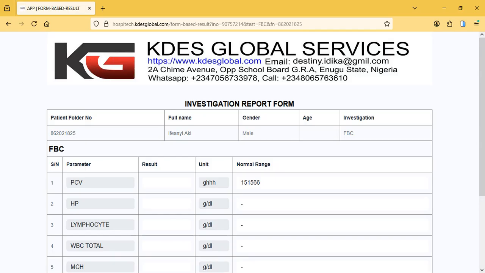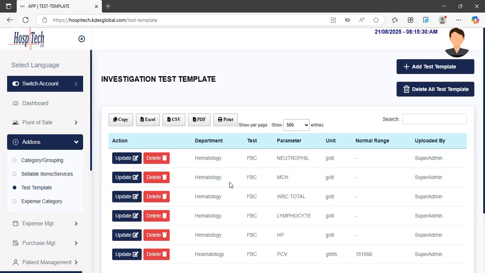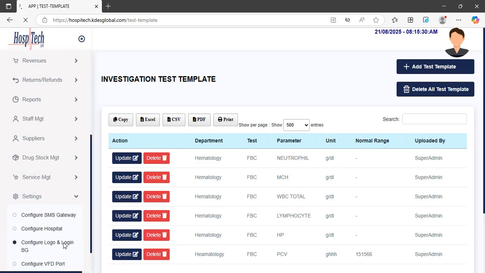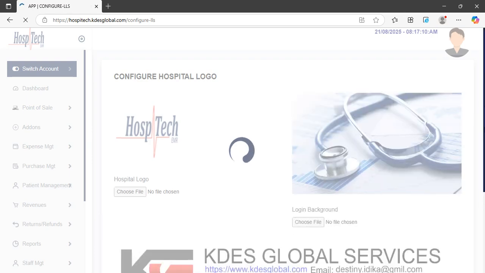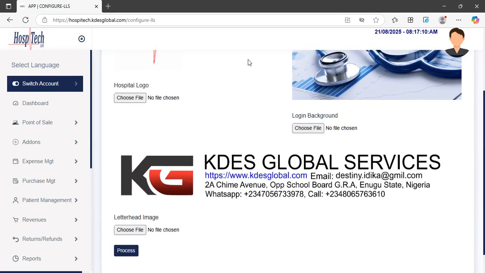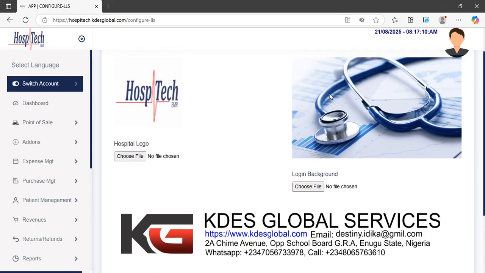If we go to the super admin, you can see that we do this from the settings. If we come to settings, configure logo and this and this, you can see where we can set the letterhead. You scan it up, and even your logo, you can change this to your company's logo, so it will not be bearing our software name, Hospitech. You can change it to your hospital or your lab logo, and you work with it. The choice is yours.